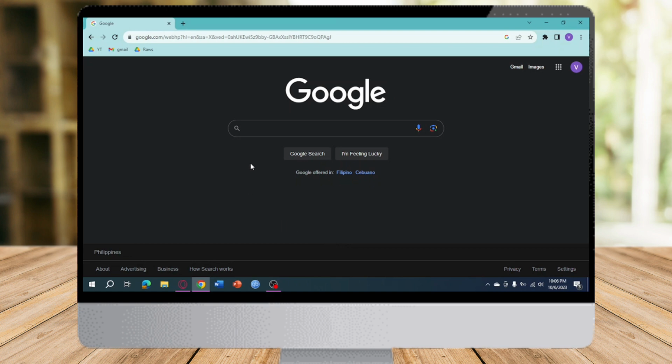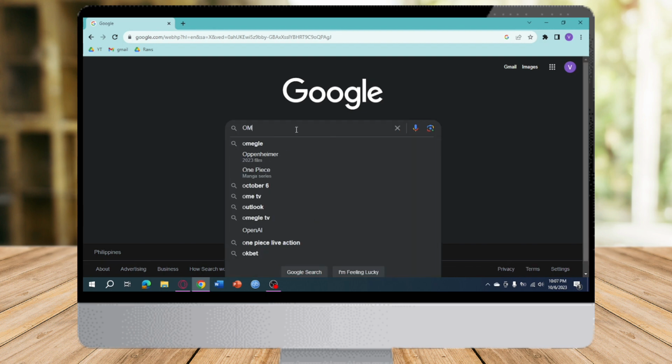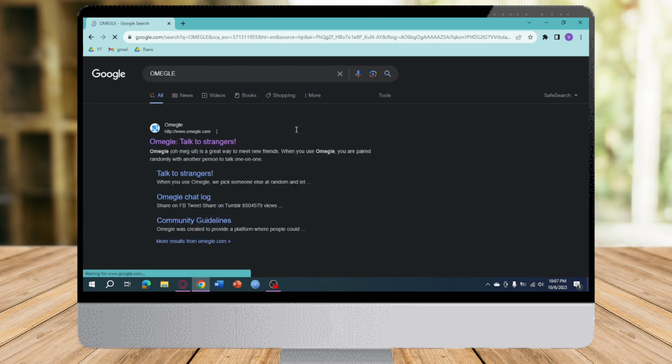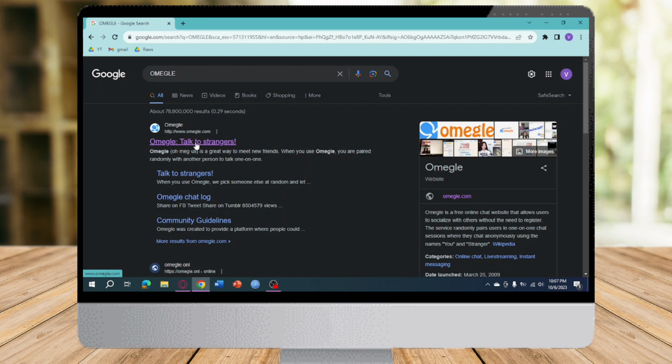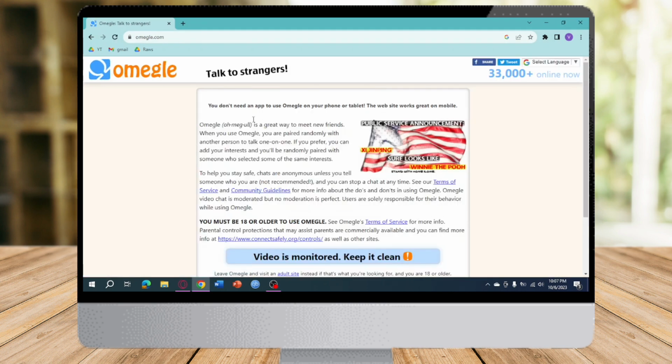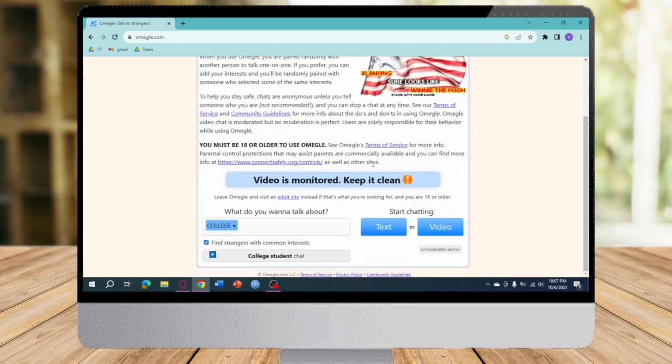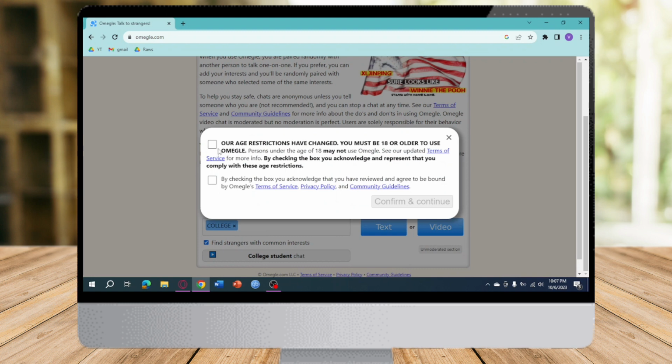So what we need to do is to just search in here for Omegle and then head over to their site. So let's search in here and let's click on this omegle.com. Now once we're in there, as you can see, this is their homepage. So what we need to do is to just click on this video right here, and then just check on this restrictions and this checkbox right here. Click on confirm and continue.